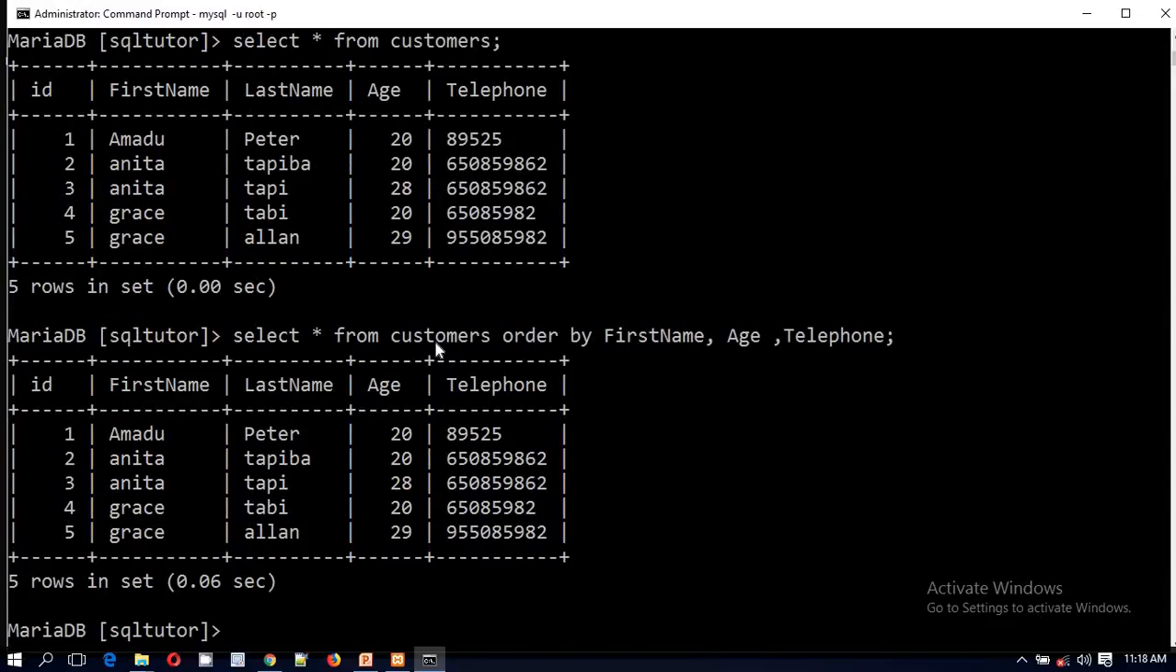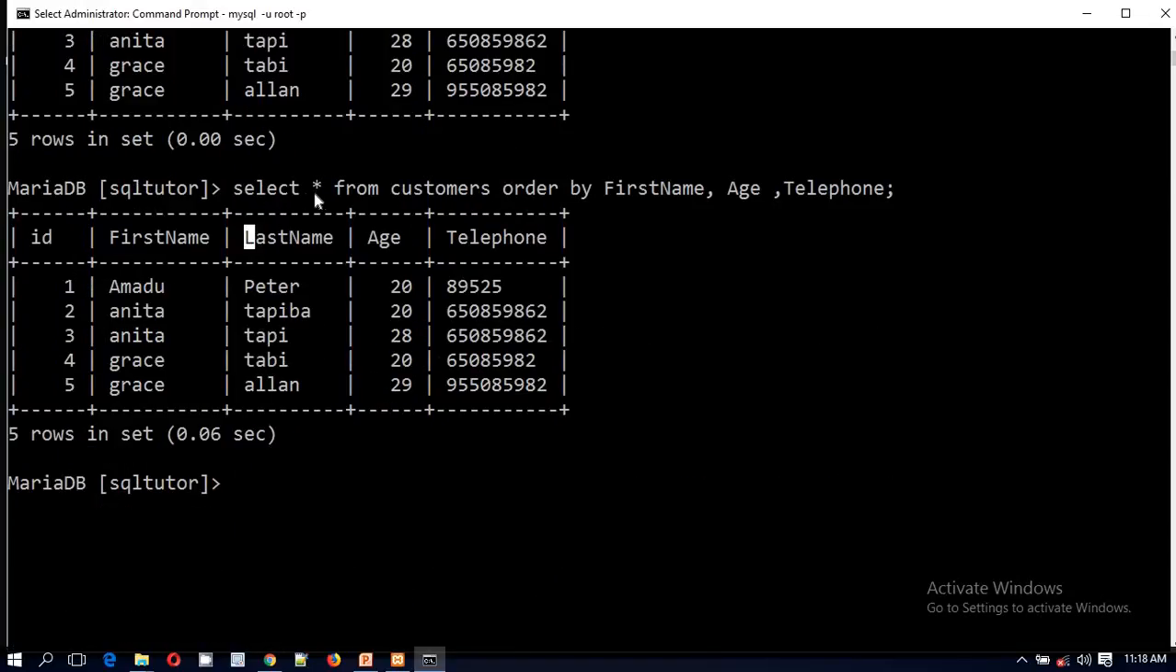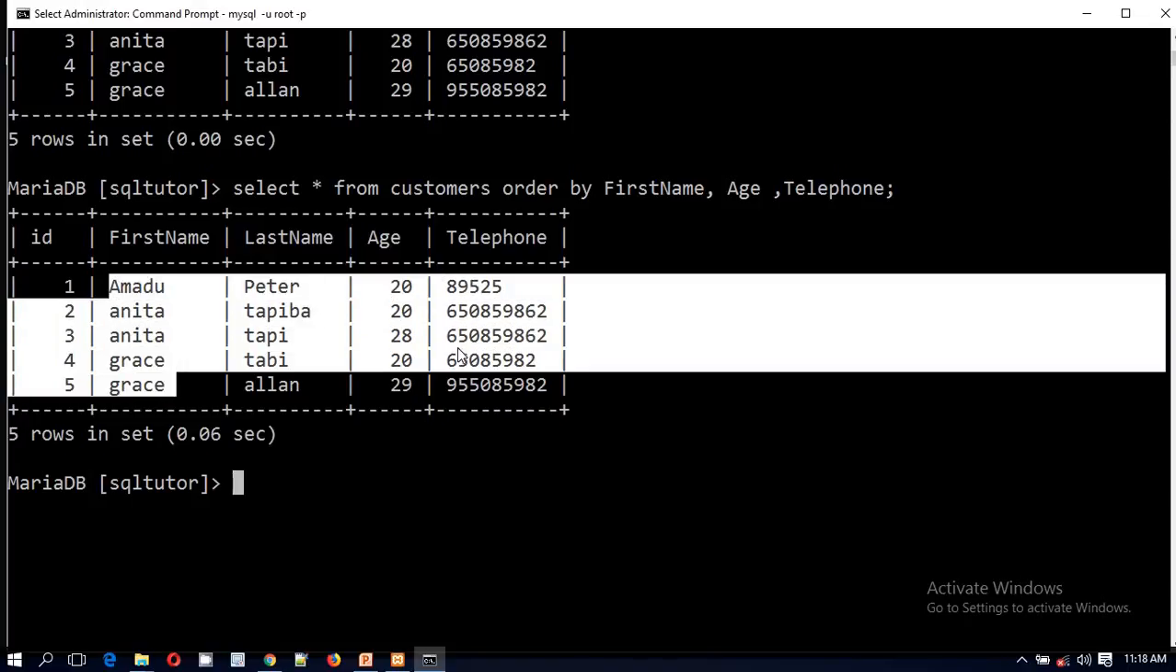Okay, that is how you can actually select. We see here we say order by first name, age and telephone. Select star from means that we are selecting everything. That's why everything is appearing. And look at here, first name, age and telephone. Look at this column, it's going in ascending order. So by default it is in ascending order.